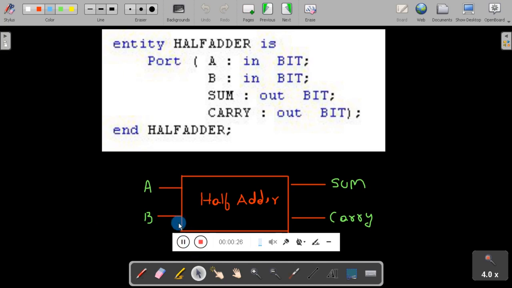We know it contains four ports: two input ports A and B, and two output ports sum and carry. As I said in the previous class, entity is used to define the input and output ports. So here you can see the entity declaration.